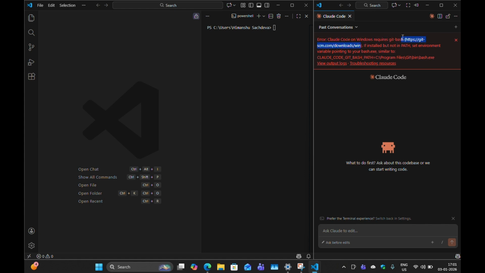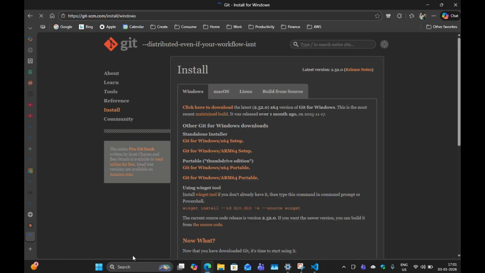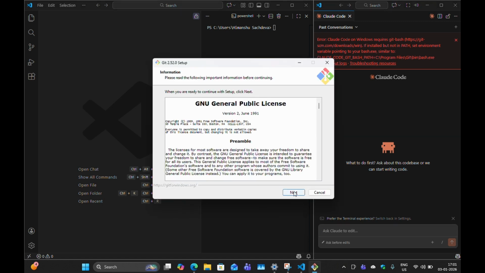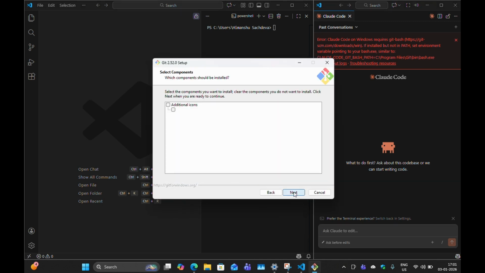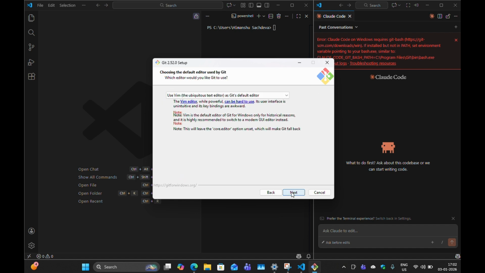The Bash terminal is generally already installed on a Mac and on Linux as well, but in Windows you'll have to install it separately. This is the third thing which you can go and install. We will take the Windows 64-bit setup and install it. This is the Git installer. We'll click next and we'll also add an additional desktop icon. We'll also add a Git Bash profile to Windows terminal. Click next.